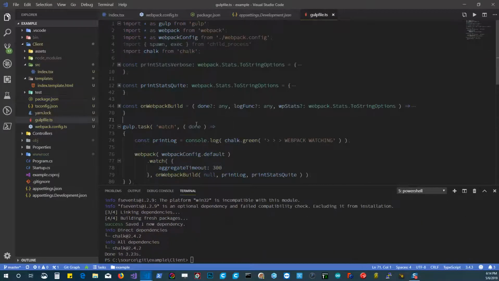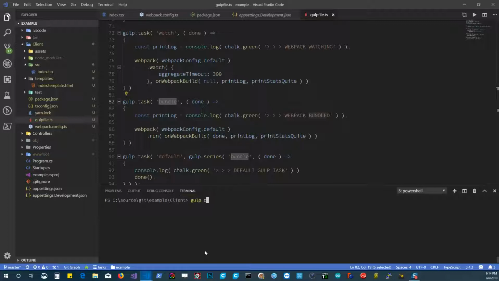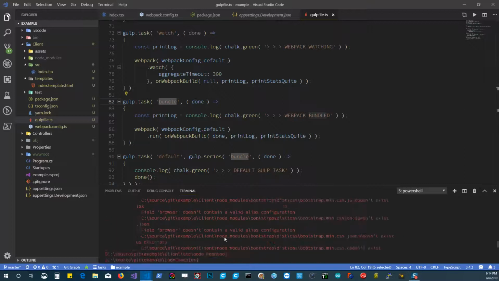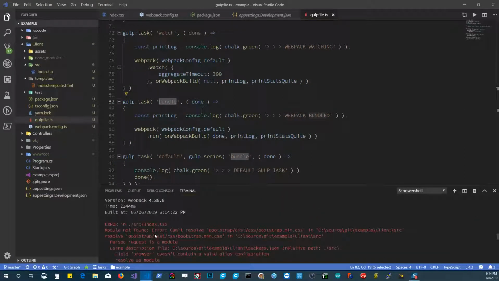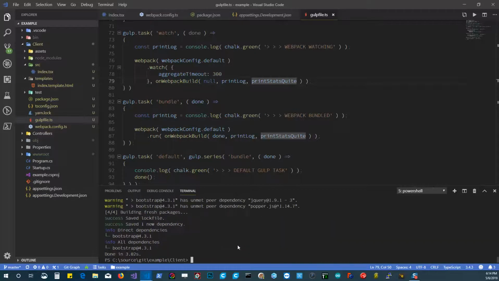So now to do our Webpack stuff, we've got a watch task and a bundle task. So if we say gulp bundle, our hope is that it'll run this code right here, and that'll do our bundle. So we do have some issues in our Webpack. Lots of red here, right? Something to do with that Bootstrap line of code. Did we ever install Bootstrap? Yeah, I'm not sure that we did install Bootstrap.